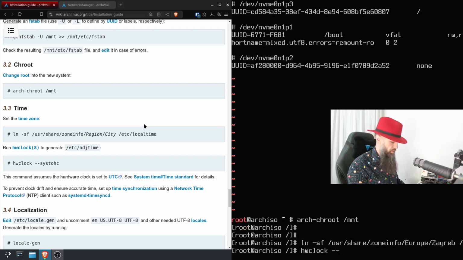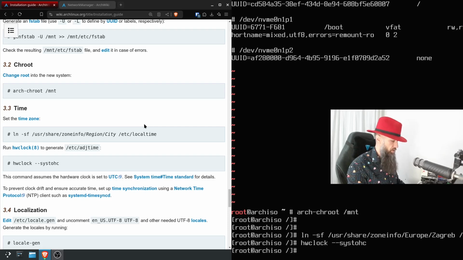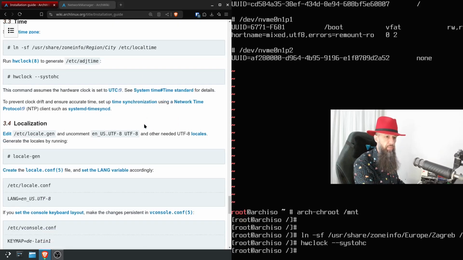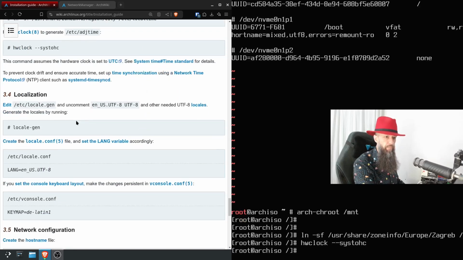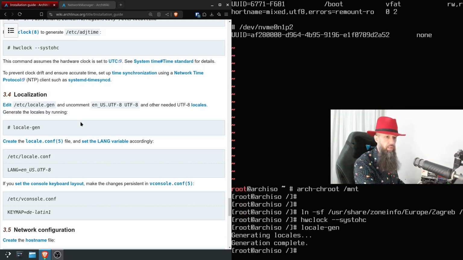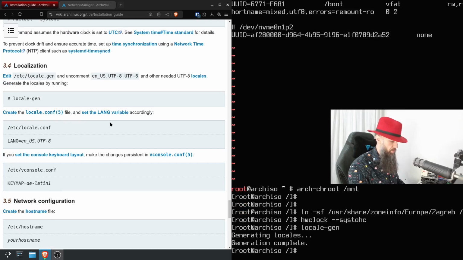Hardware clock. hwclock --systohc. So we have synced the time with the hardware clock. Locale. locale-gen. This needs to be generated. It's locale.